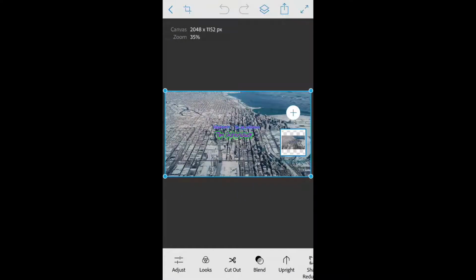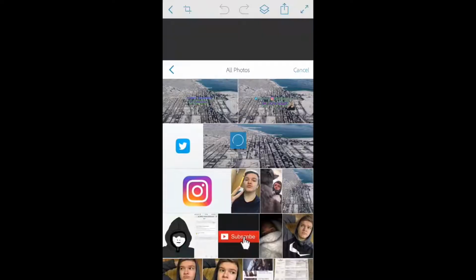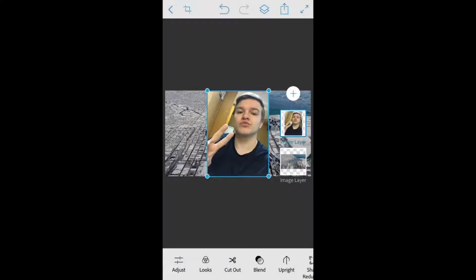Now you pick up the images that you're going to want to put in there right now. Oh, don't hit resize canvas when this comes up. It'll ruin the whole background image. Just hit cancel. And then you'll hit the cutout button, and then you can just zoom in.